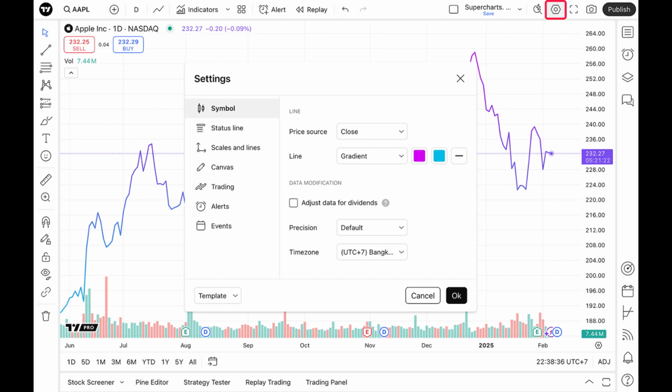In the Settings menu under the Symbol tab, you can adjust the line's appearance to make it more suitable for your analysis needs. You can also change the color, line thickness, and other features to ensure the info line is easy to read. And that's it, guys.